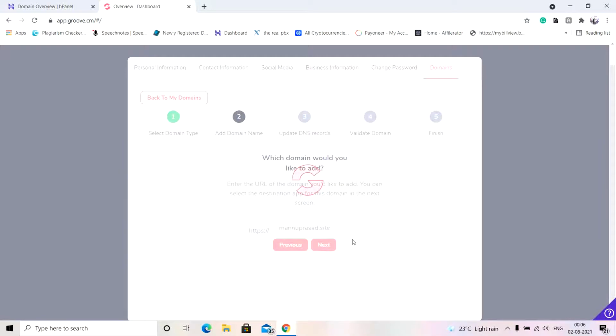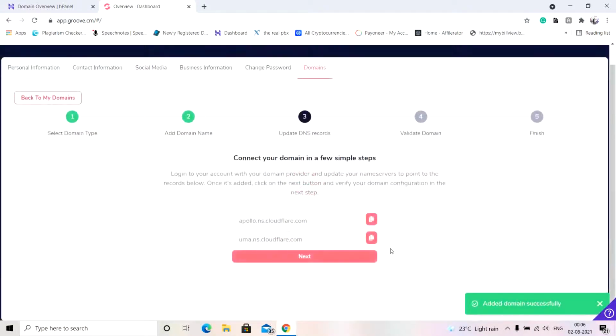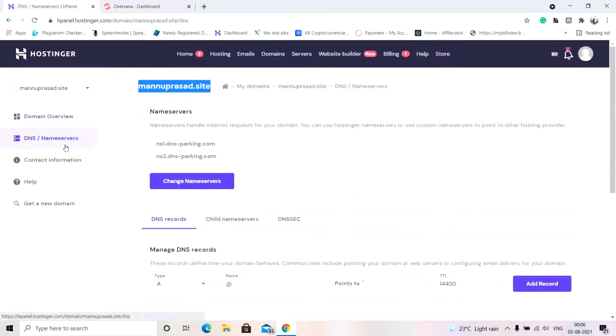As soon as you click on Next, it will take a little bit of time and it will show you the DNS records. There are two DNS records. We need to copy these from here and add them to the Hostinger name server. We need to change the name server so that we can point the DNS to the GrooveFunnels server, so that the two get connected to each other and start working.